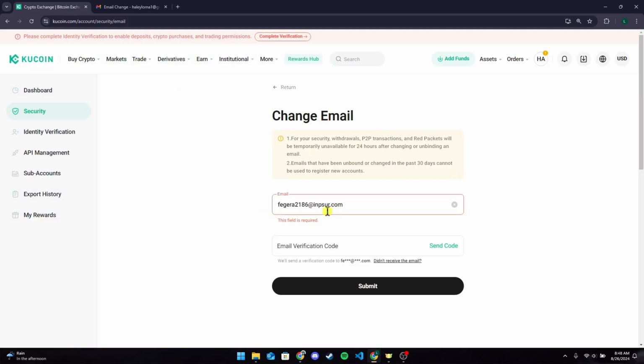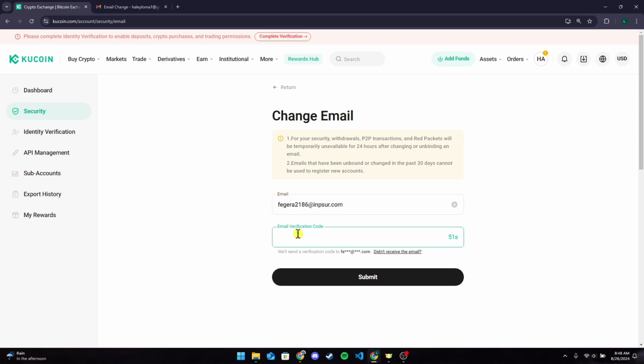Now type in your new email address on this field. After that, click on Send Code button here. After that, type in the verification code which was sent in this email. Now click on Submit button. After that, your email will be changed.